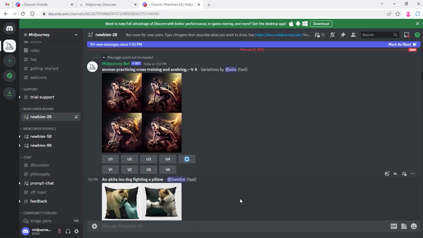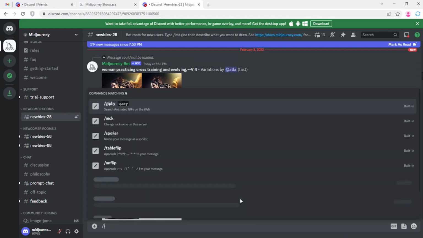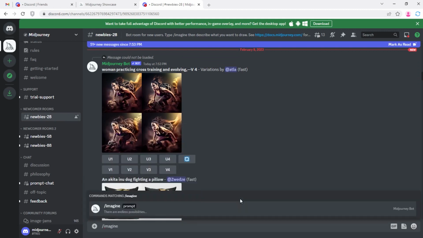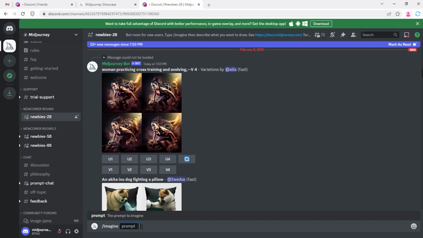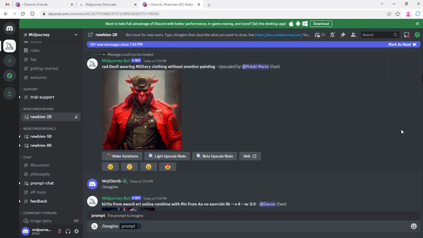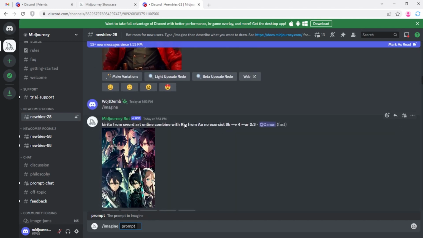Right here enter / and write Imagine. In this little gray box you can write what you want Midjourney to create for you. As you can see, there are a lot of pictures created by other people in this room. So let's create our own channel.